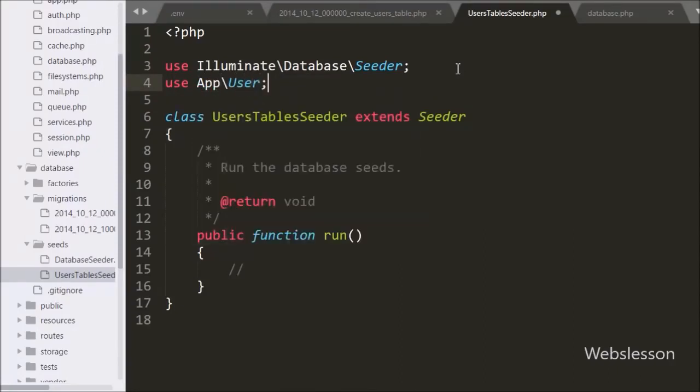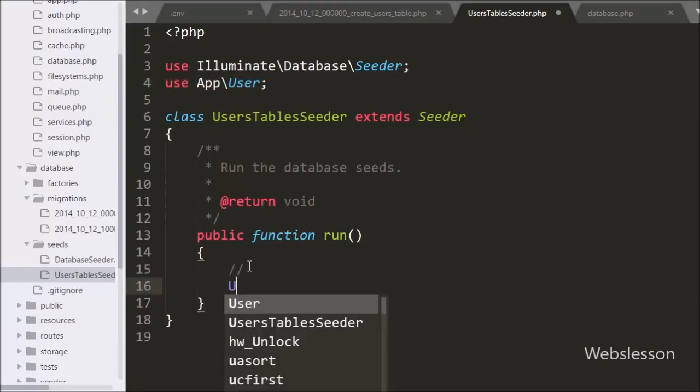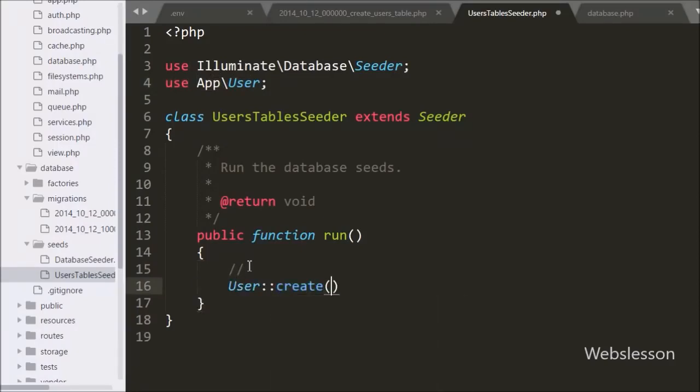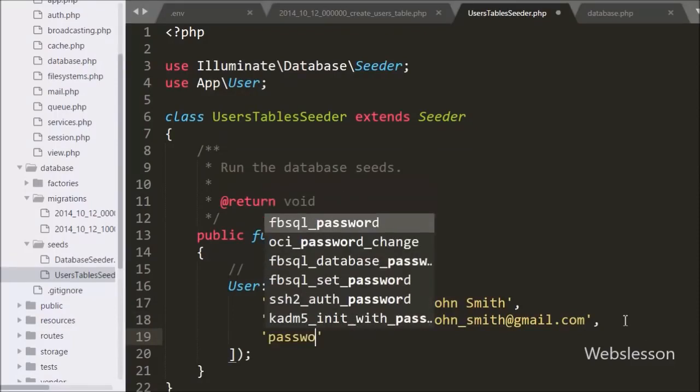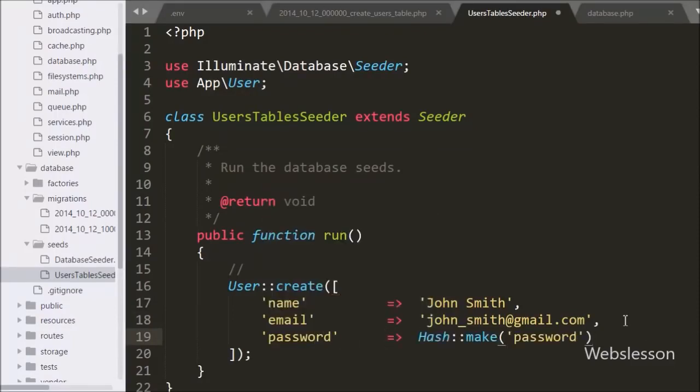On this page we add use App\User model. After this, under the run function we write the User class with the create method, and under this method we write an array. In the array, first key we write name with value John Smith, second key email with value johnsmith@gmail.com. In the third key, password, with value Hash class with make method, and under this we write a simple password. This class will convert the simple string to a hash string.